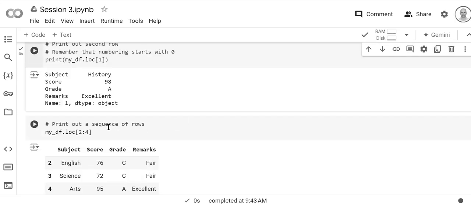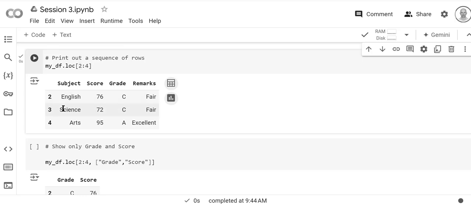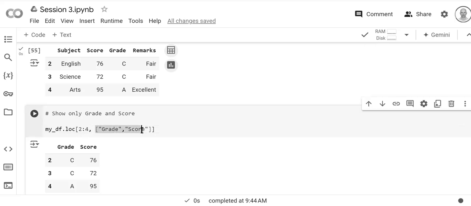If we want to print out a sequence of rows, we just do colon. So this is 2:4, and you see it prints out 2, 3, and 4. If we want to show only the grade and score, we put comma, and then we put grade and score. So this is the row, and this is the column.